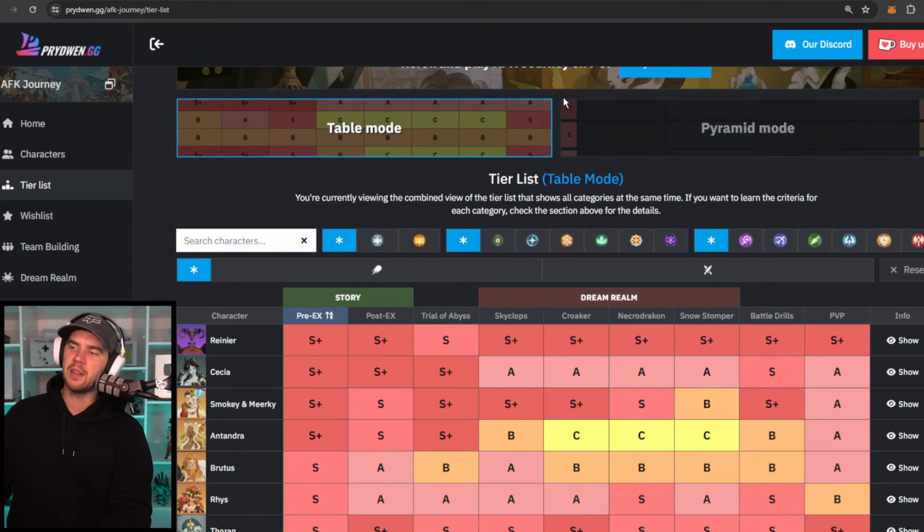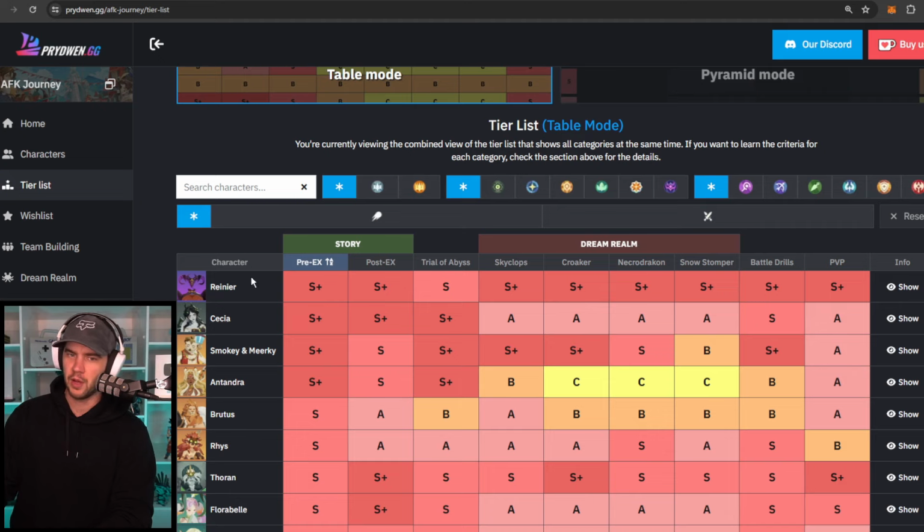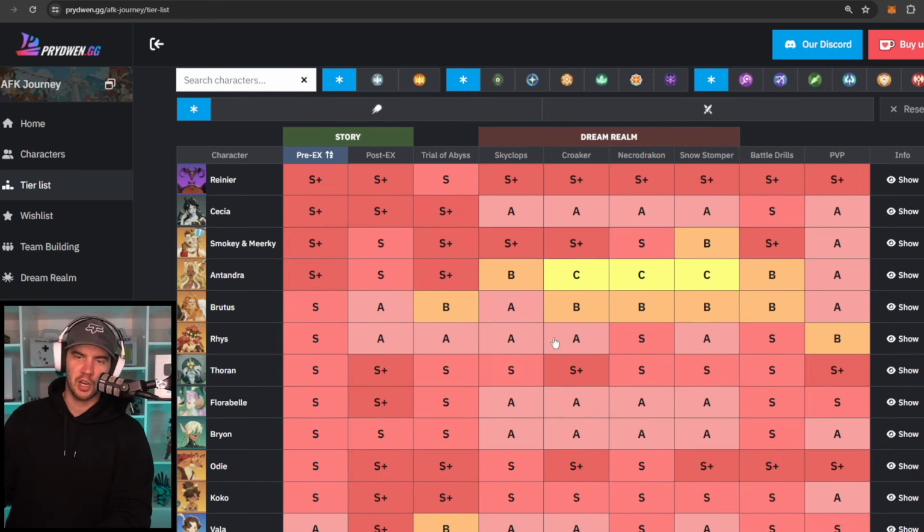Now, once again, they've done this tier list site really, really well. You've got the table mode if you want to look at characters and their functionality in different stages. You see Rainier, honestly, I don't get much use out of him without his exclusive equipment. It is tech-dependent, but it also depends on how your account looks. But once again, you can look at all these different categories for an individual character and check them out as you will.